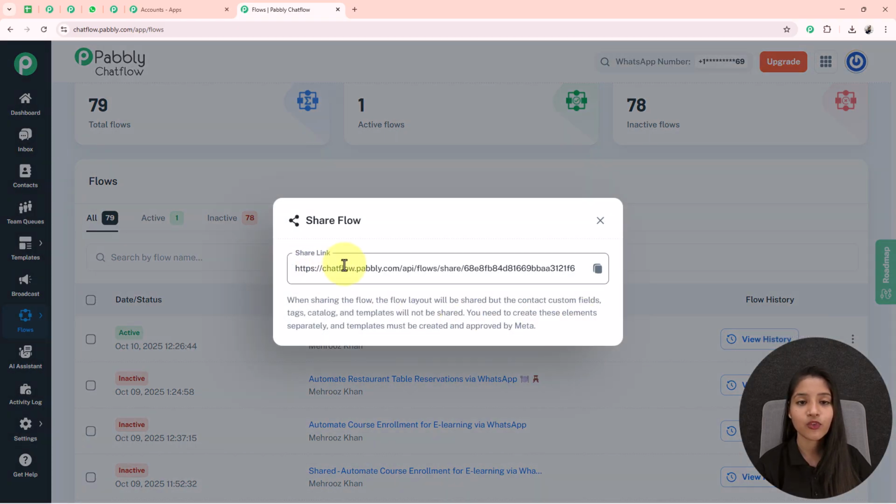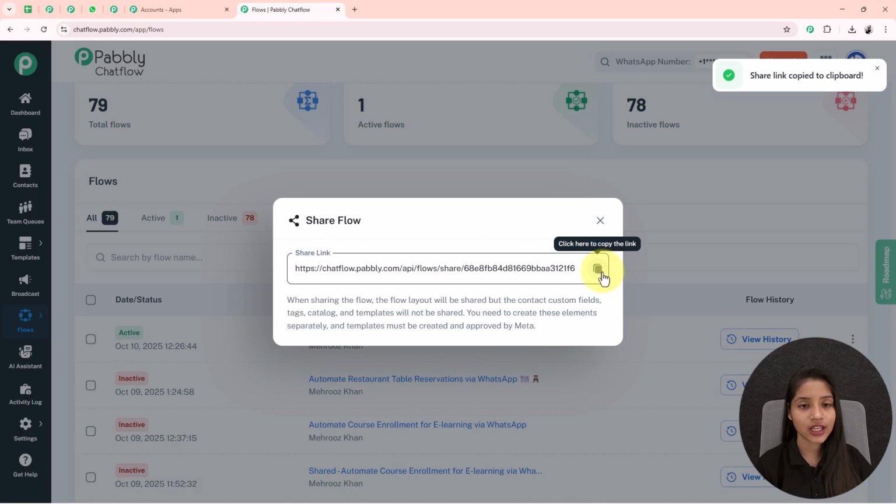Here you can see it will provide you one share link that you have to copy from here and share this link with anyone. But make sure that when sharing, the flow layout will be shared, but the contact custom fields, tags, catalogs and templates will not be shared. You need to create these elements separately, and templates must be created and approved by Meta.